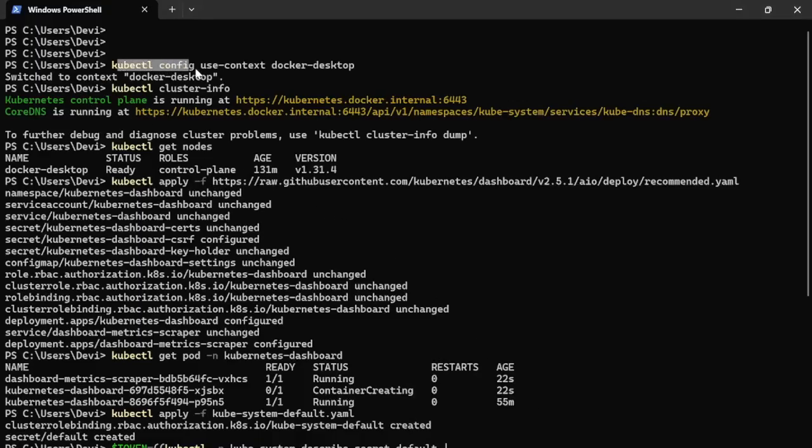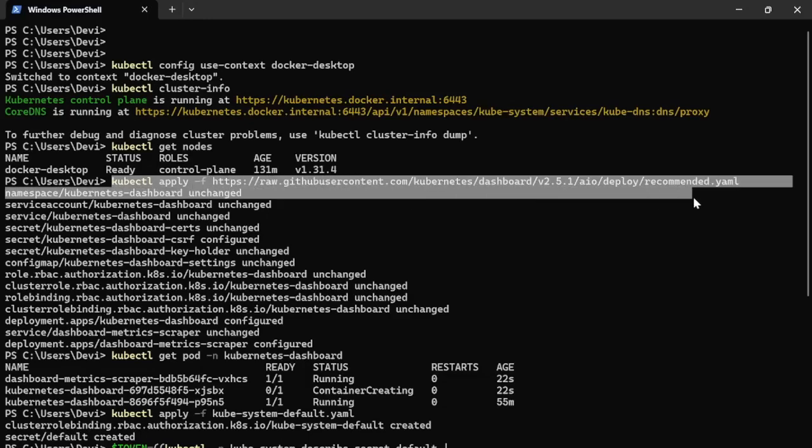These are the commands that I have executed. First I am using use-context docker-desktop, so it is changing to Docker Desktop. Then I am using cluster-info, so it's printing the cluster information that is available. Next, I am showing the nodes. What are the nodes that are running? Docker Desktop is the node that is running here.